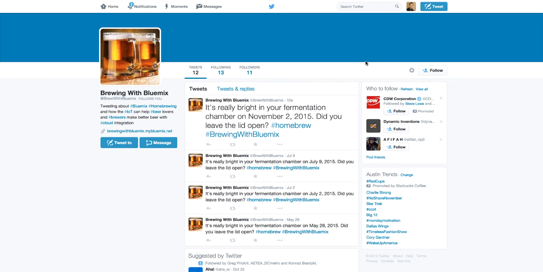Hashtag homebrew. So just obviously a very quick example of how we can take data from an IoT device, gather that data very quickly into Bluemix, and then turn it into something cool like beer.